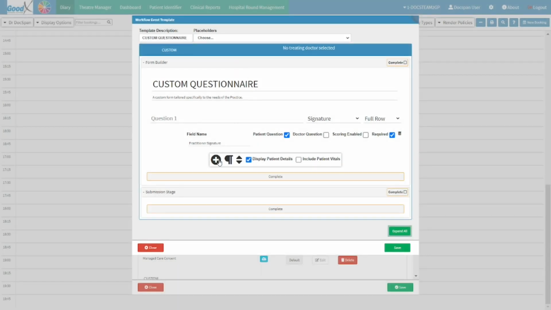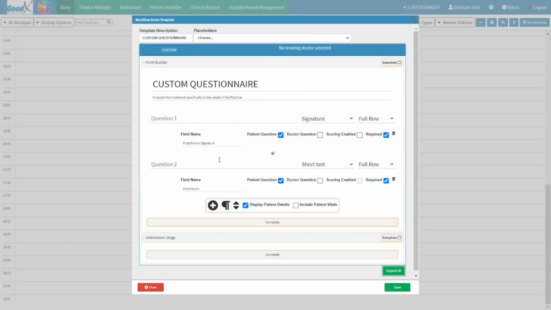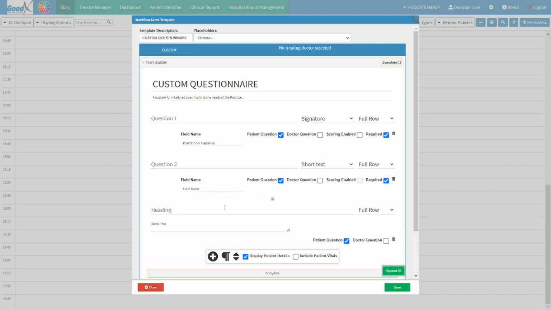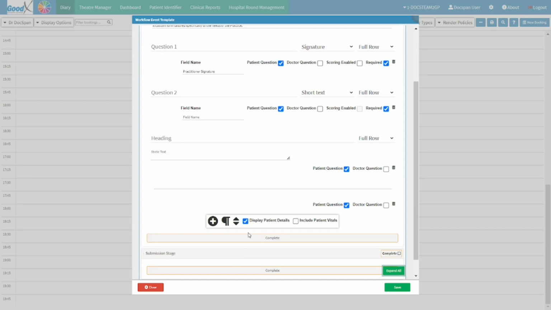To add a new question to the form, click on the Add Question button. If the user would like to add a heading and subheading to a section, click on the Add Static Text button. A dividing line will be added to the form once clicking on the Add Divider button. Tick the Display Patient Details checkbox to allow the use of patient's personal information, which is pulled through from a patient's file. Tick the Include Patient Vitals checkbox to include vitals from the patient's most recent general examination checkup.